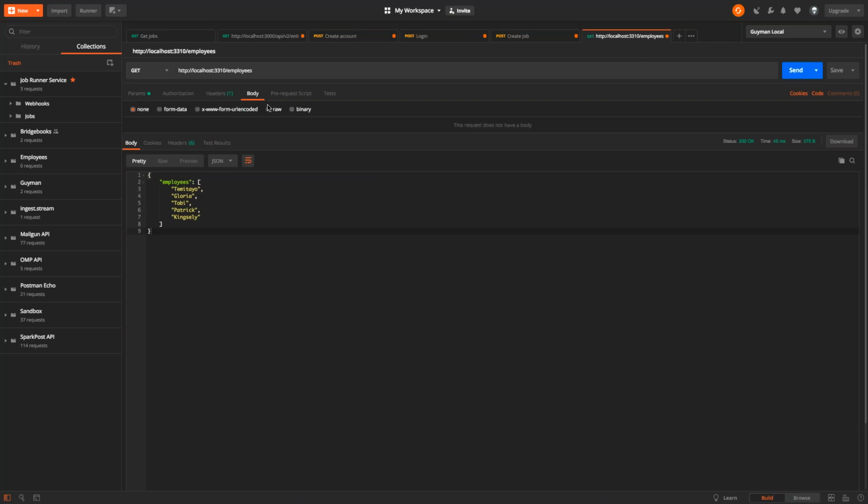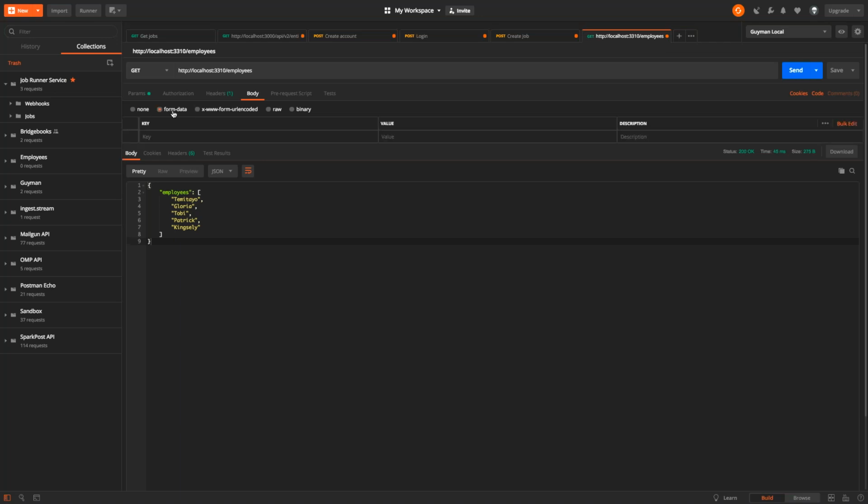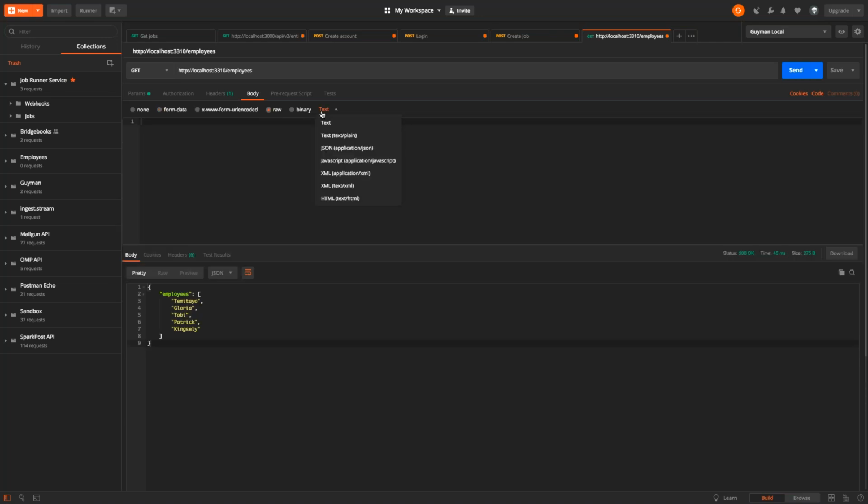Then you have the body. This actually allows you to send the actual body of the request. There are different ways to send the body of a request. You can use form data. This will treat your... you know what, I'll actually walk us through different examples. So let's just start with what we are going to be using most of the time, which is JSON. You can send the request as JSON.